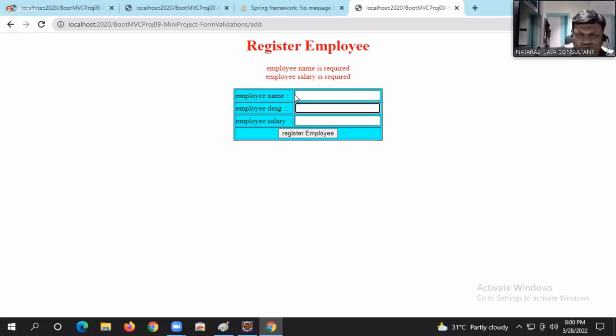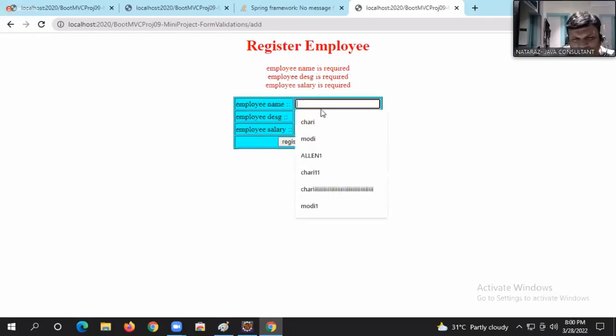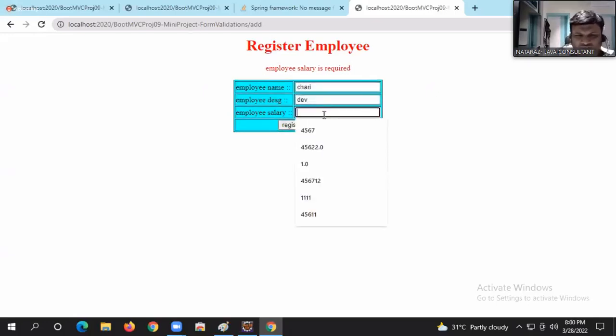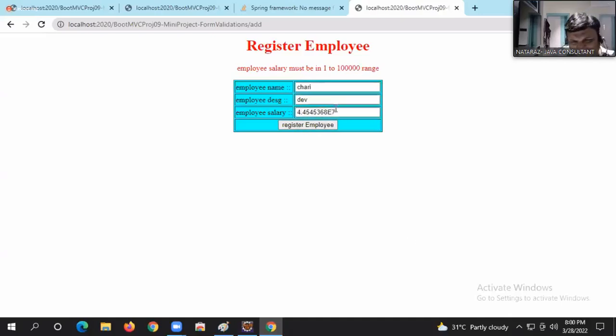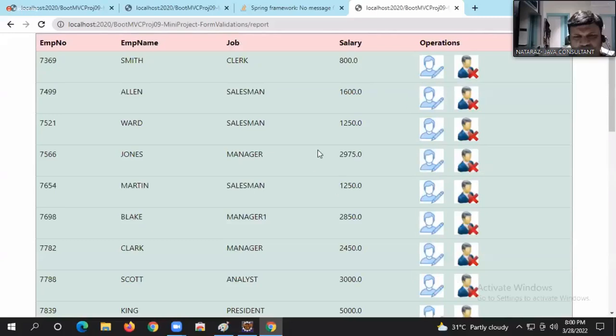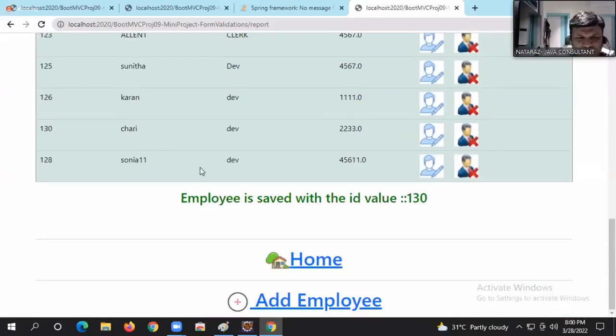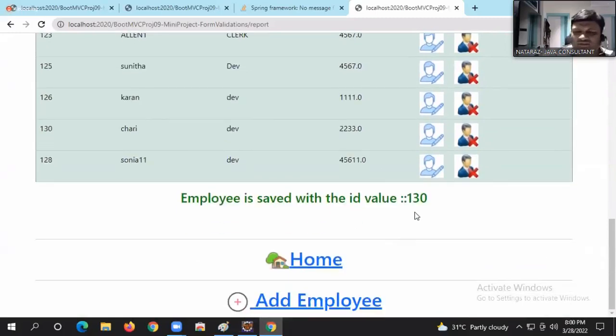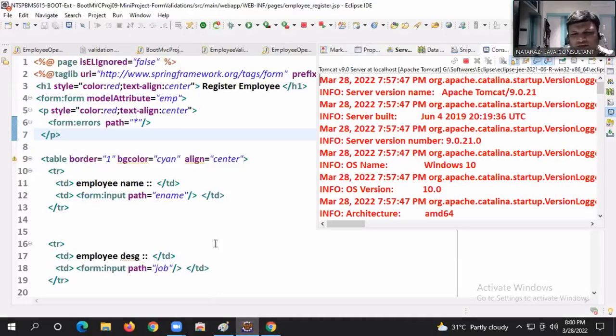Now you remove this one also. Three messages are coming. Chari, one message gone. Dev, one message gone. Negative number. Range message is coming. Okay, range message is coming. If you go more than 10 lakhs, again the same range message is coming. Right, boss? 22. Yes. Then employee registered. Somewhere 22. Yes. Chari record is inserted or not there. Come on, guys. Happening or not happening?